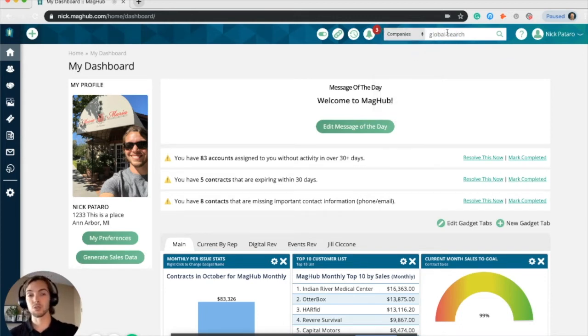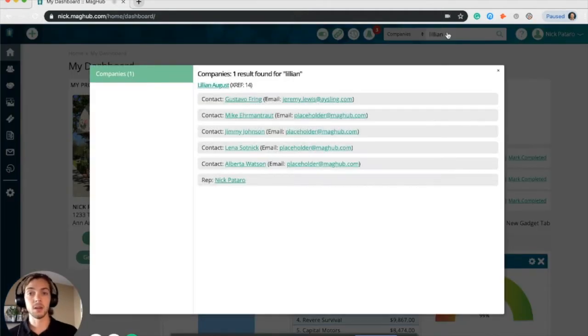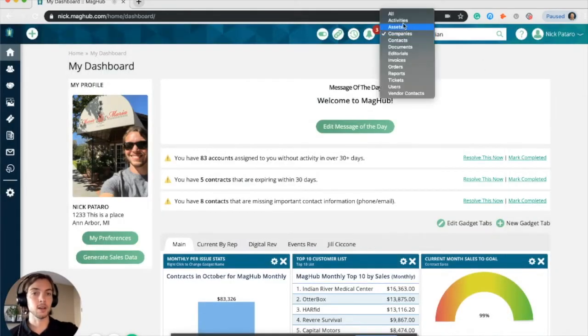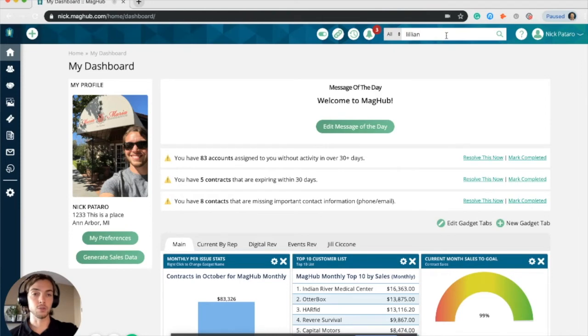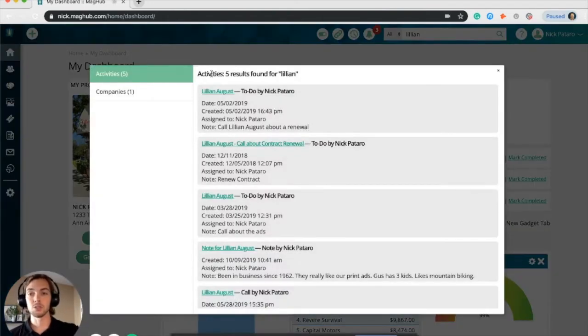Same thing if you just want to find companies. If I do a search for Lillian, which Lillian August is actually an advertiser that I have in my system, but Lillian is a very common first name, this is only going to return the companies. So on the left-hand side, the results now show me companies. And if I didn't filter this out, they would show me everything else. So let's get this out of here, and I'm going to search for all just to show you the same search keyword and then the differing results. So here we've got activities, we've got companies.